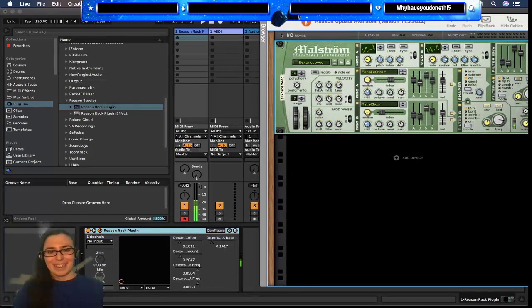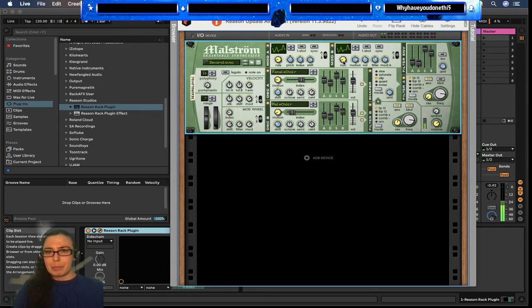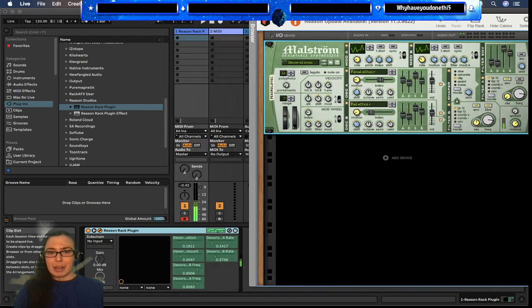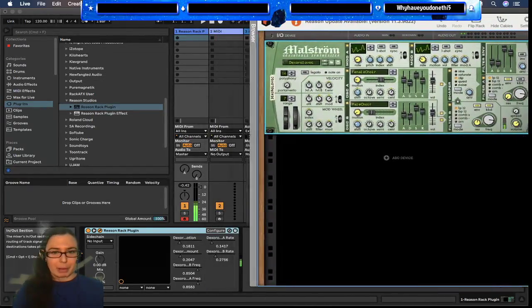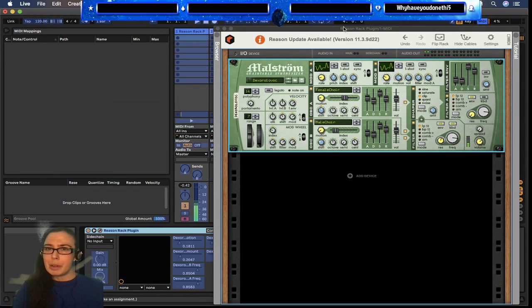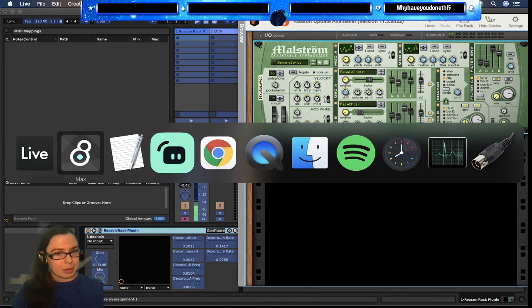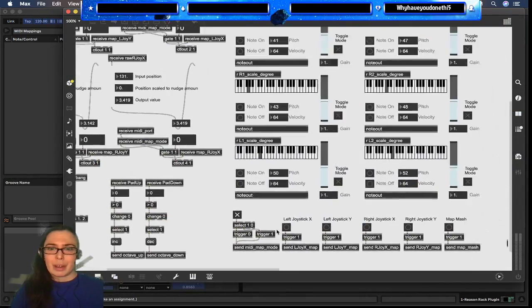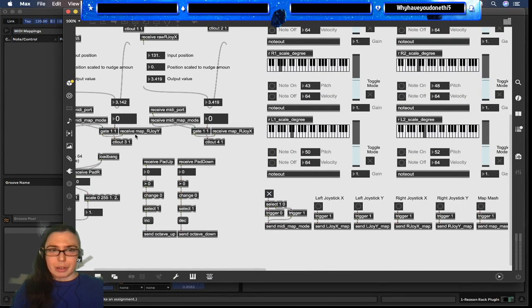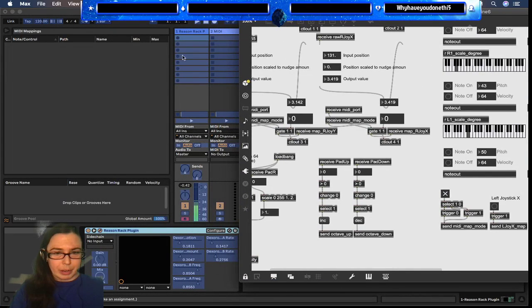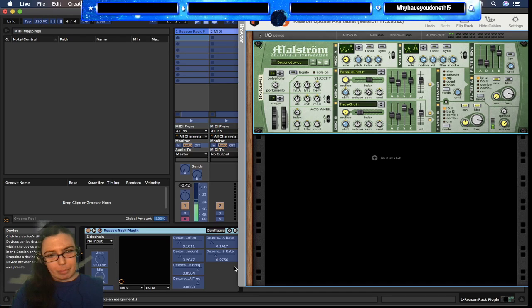Alright. Bada boom. There, we got plenty of things to map. Let's make sure our mapping controls are working. So, turn on MIDI map mode. And I think... left joystick, X. Let's put that on... Let's put that on motion.